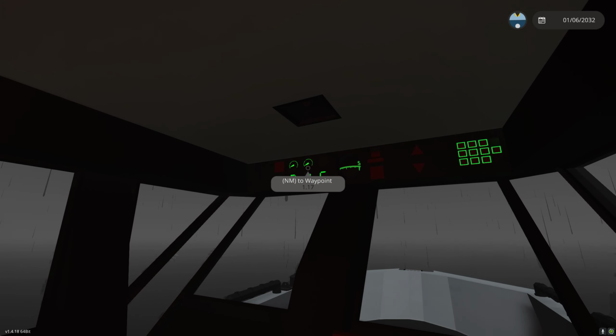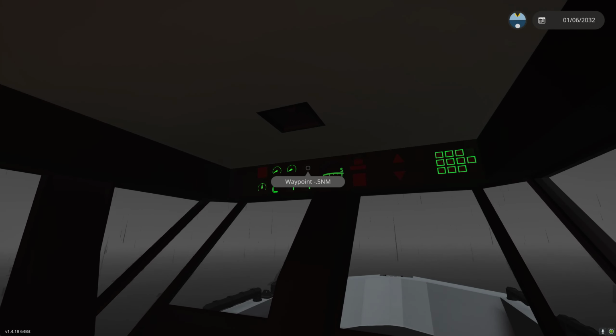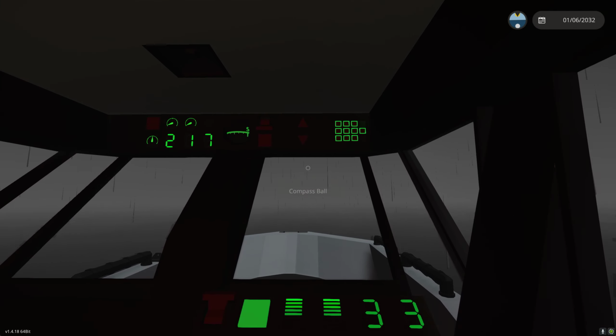All right, so we're currently 1.16 nautical miles away. It's going to take us 2 minutes, so we only have 2 minutes to go. When we get within a half a mile, it's going to flash a green light. That's going to tell us, hey, be careful. You're coming up on your waypoint. You need to stop. All right.